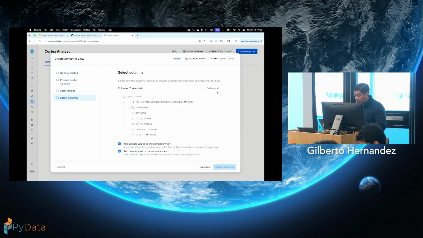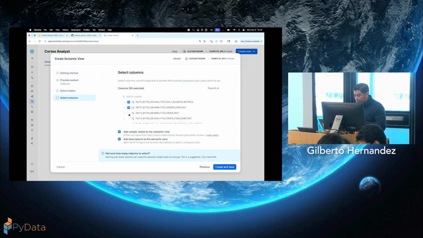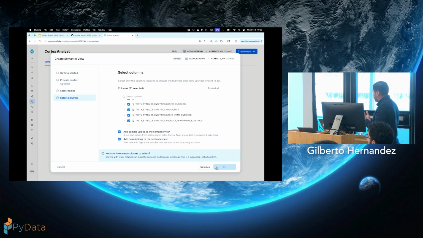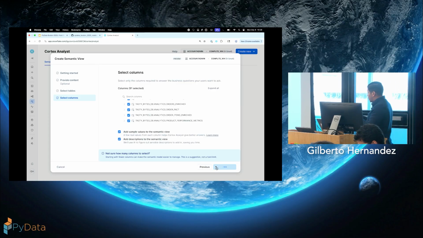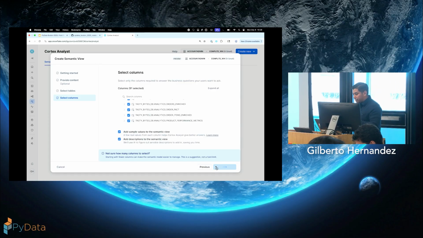And then I wanted to use all the columns. Right? I can get really granular and say, hey, I only want columns from this table and this table, but I want to have access to all those columns. So this is going to create a semantic view.